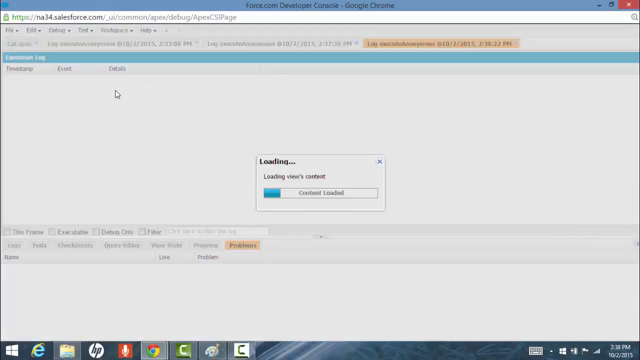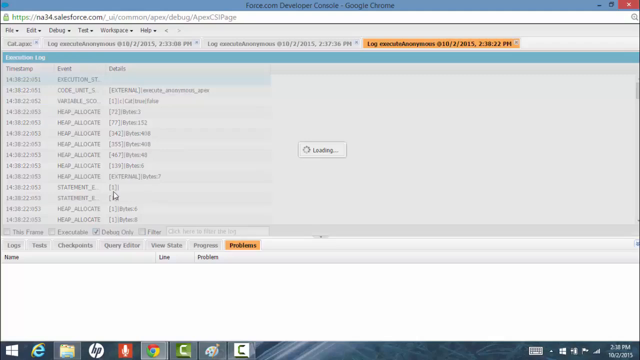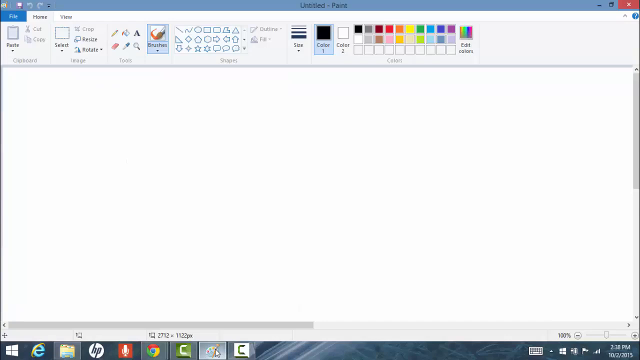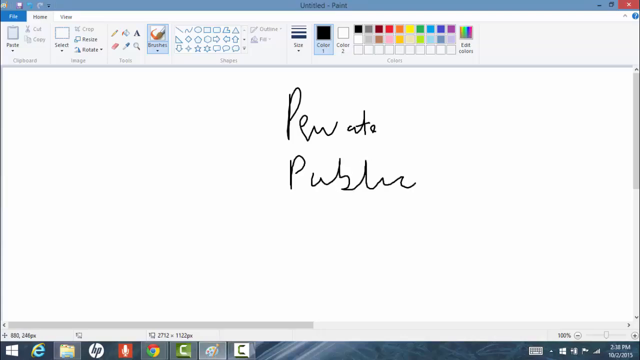So if somebody is trying to do that, I will throw an error saying, okay, you can't set a wrong value for my cat. Then I'm setting whatever value I have provided, let's say a default of 10. So these are called access modifiers. In Apex, you have 4 different access modifiers. One is called private, the other one is public, then there is protected, and then you have global.